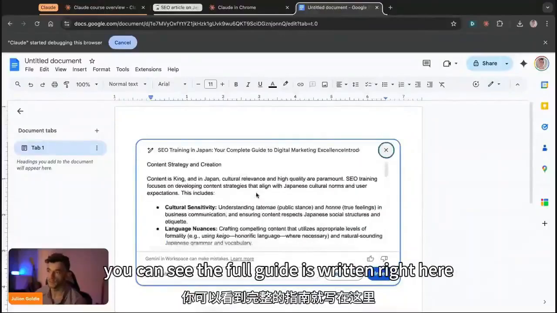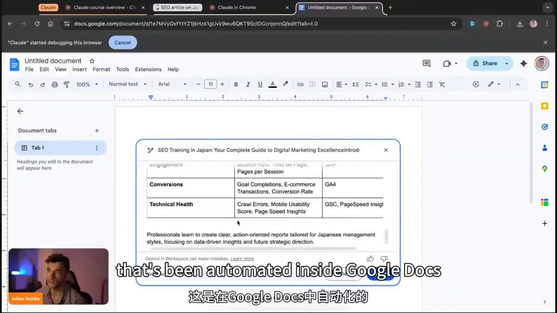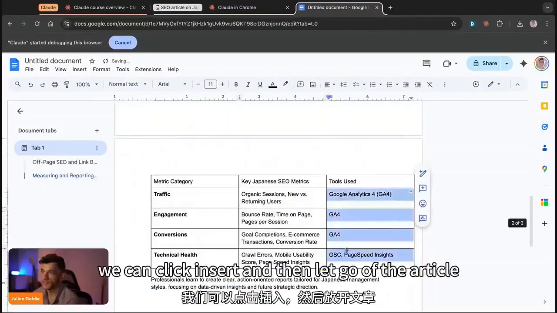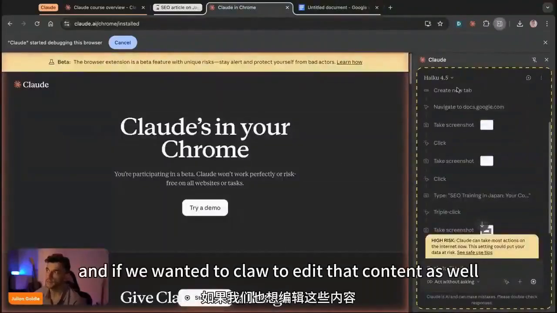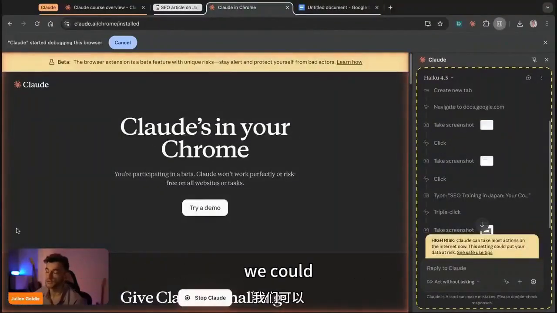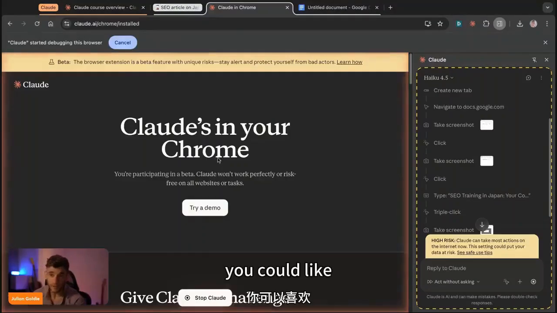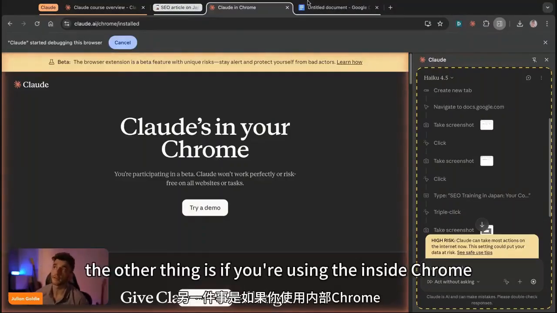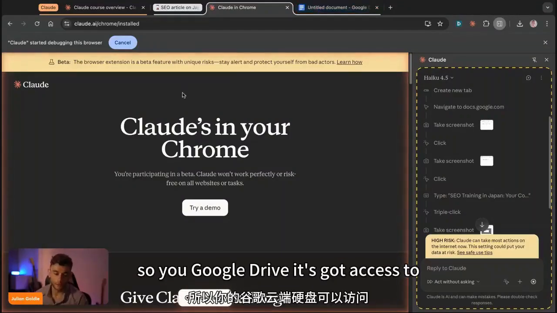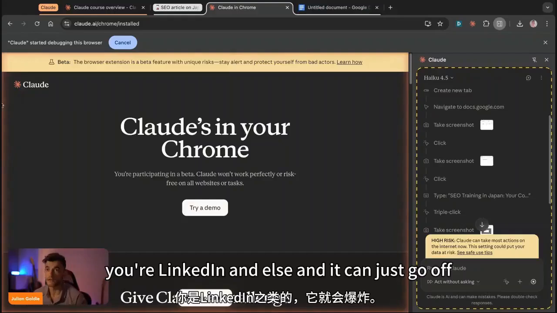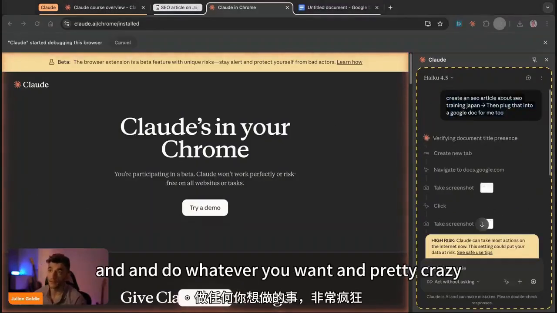You can see the full guide is written right here. We've got the full article, right? That's been automated inside Google Docs, as you can see. We can click insert and there we go. We've got the article based on our content. If we wanted Claude to edit that content as well, we could do that. If we wanted to go off and post a tweet, I think it could do that pretty easily as well. The other thing is, if you're using it inside Chrome, it's got access to all your logins, right? So your Google Drive, for example, your LinkedIn and everything else. It can just go off, search the web, control your computer and do whatever you want, right?